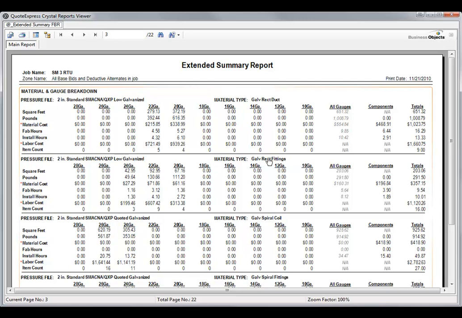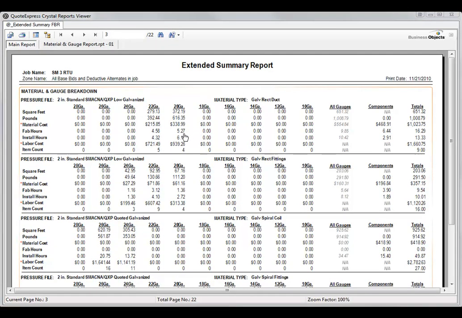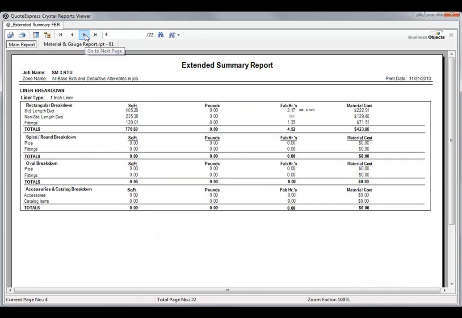The rectangular fittings are broken out in their separate report, and same thing with the galvanized spiral coil and the galvanized spiral fittings. The material gauge report will be as long as the number of materials that you have. If we go to the next page, we can see that the liner breakdown comes up next.